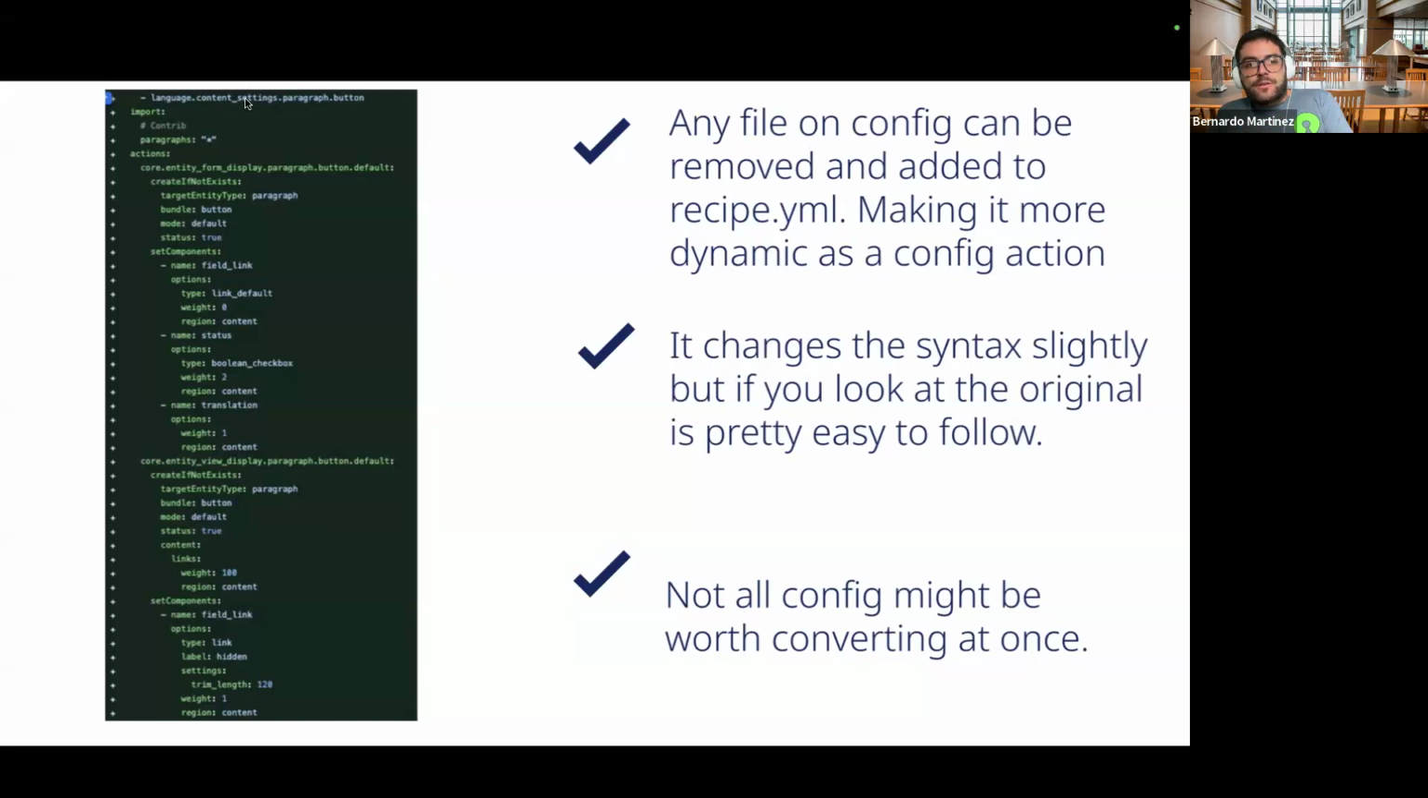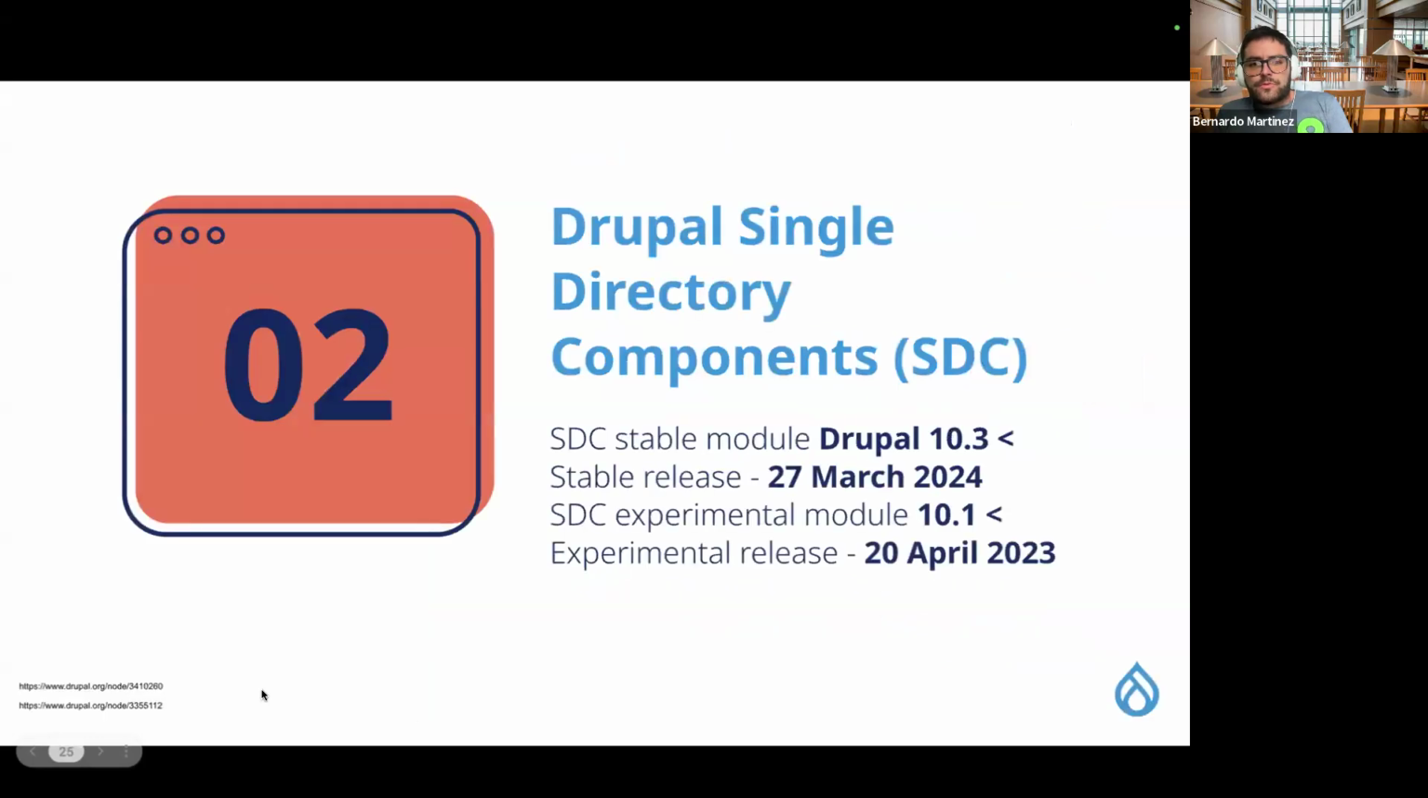If you want to force that configuration in, you just set it as strict, and then it will throw you an error if that overrides something or if it doesn't fit. And then down here, you can change some things like I changed the trim length to 120 instead of 80 characters. So, Drupal single directory components.